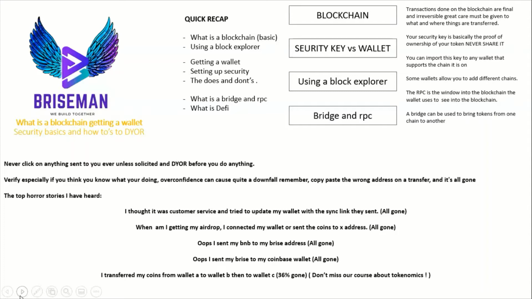So just remember, transactions are done on the blockchain and they are final and irreversible. So great care must be given to what and where things are transferred. Your security key is basically the proof of ownership of your tokens, and you must never, ever, ever share it. You can import this key to any wallet that supports the chain that it is on, right?